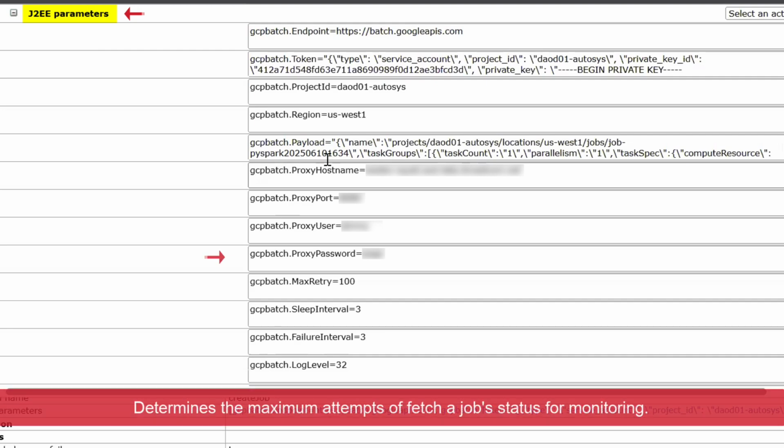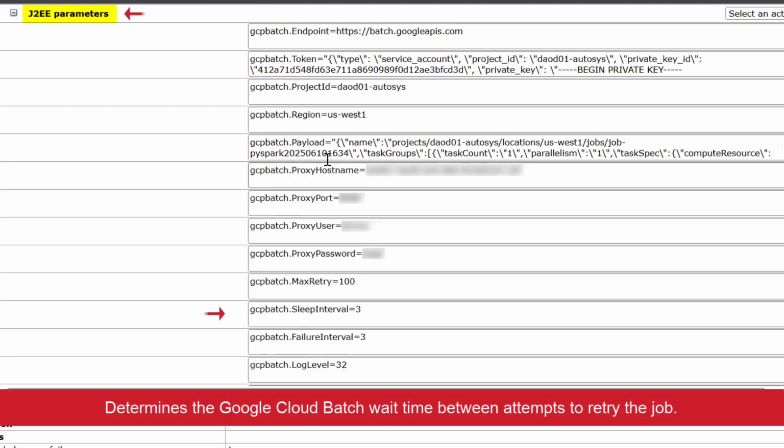The max retry parameter is crucial as it determines the maximum number of attempts the job status will be fetched from the Google Cloud Batch server for monitoring purposes. The sleep interval parameter specifies the duration of time the system agent should wait before querying the Google Cloud Batch API again to obtain the job status.